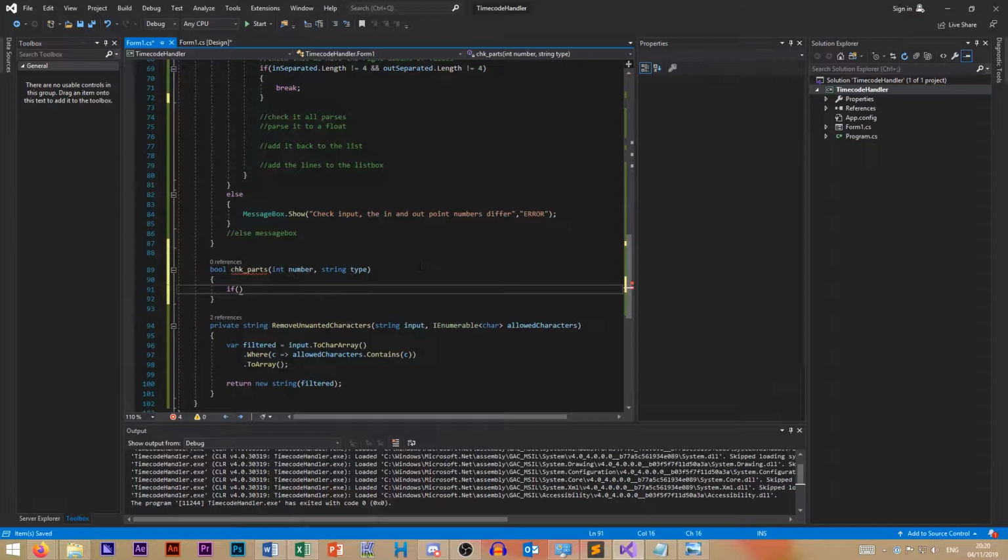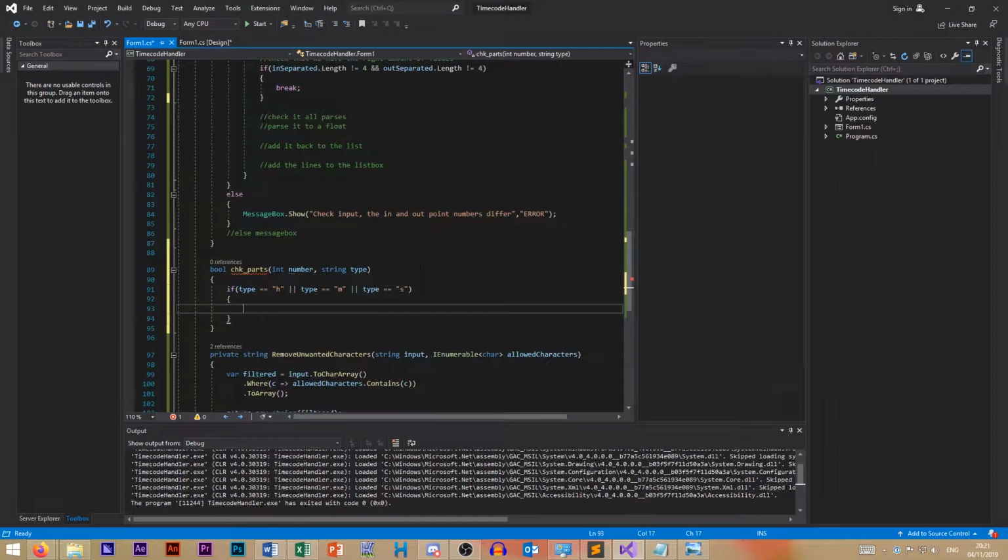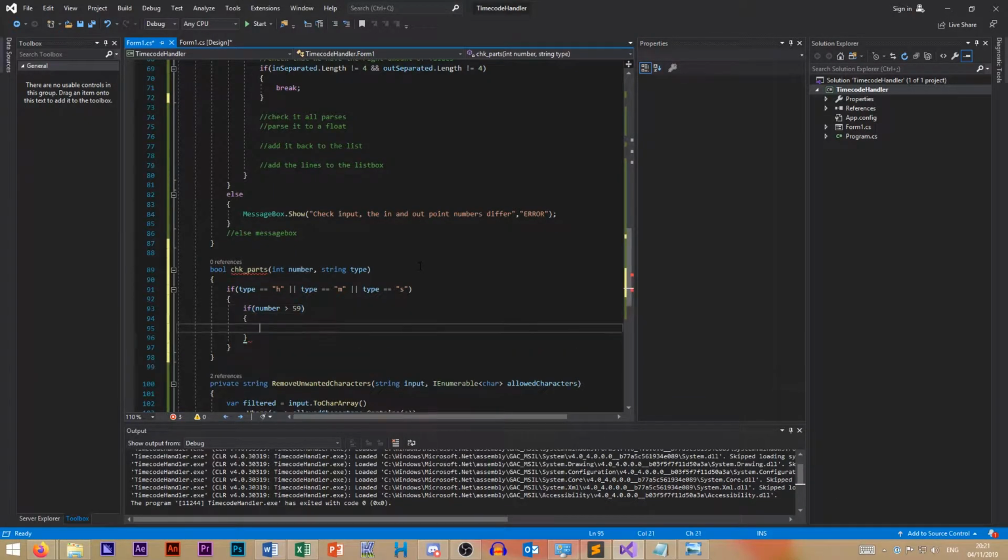So if our type is equal to like h, or is defined like that, or if the type is a minute, or if the type is a seconds, we know it's always going to be less than 60, because otherwise it would increment the next value. So we go if number is bigger than 59, and we want to return true on that one.